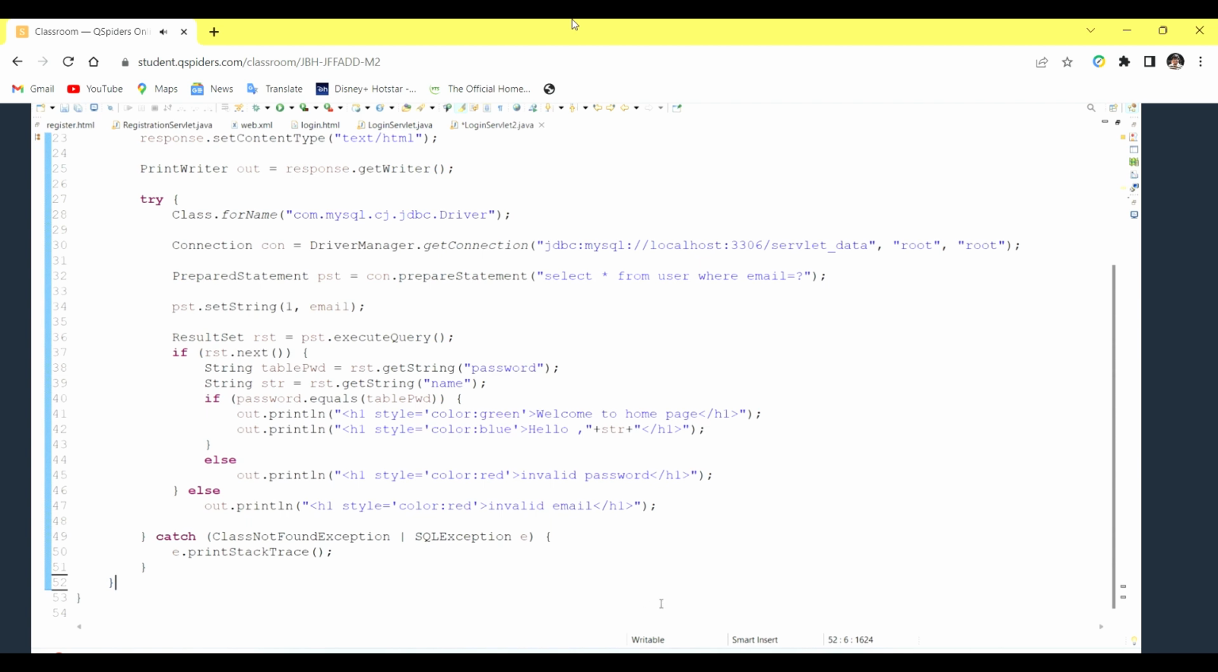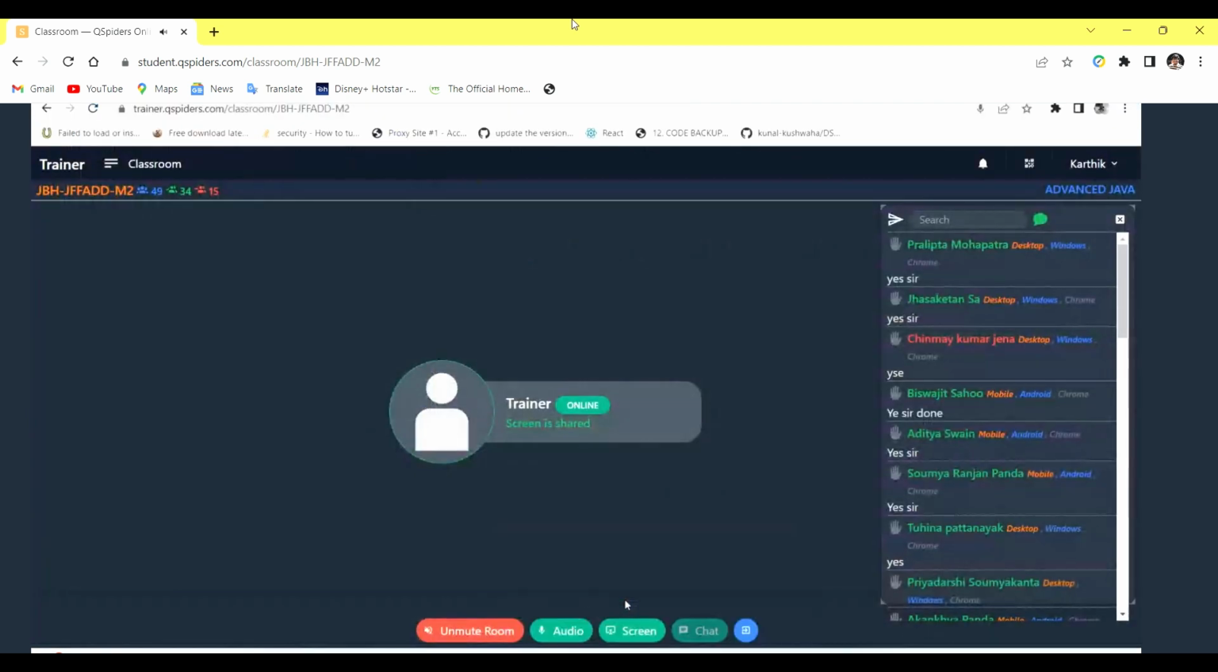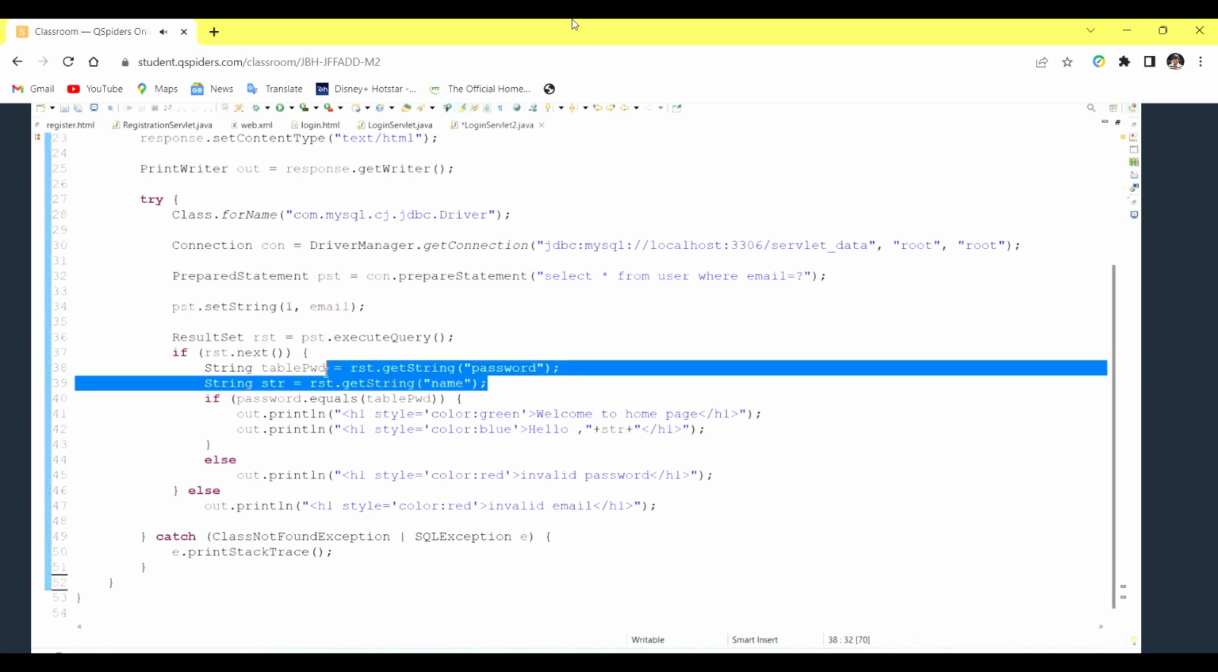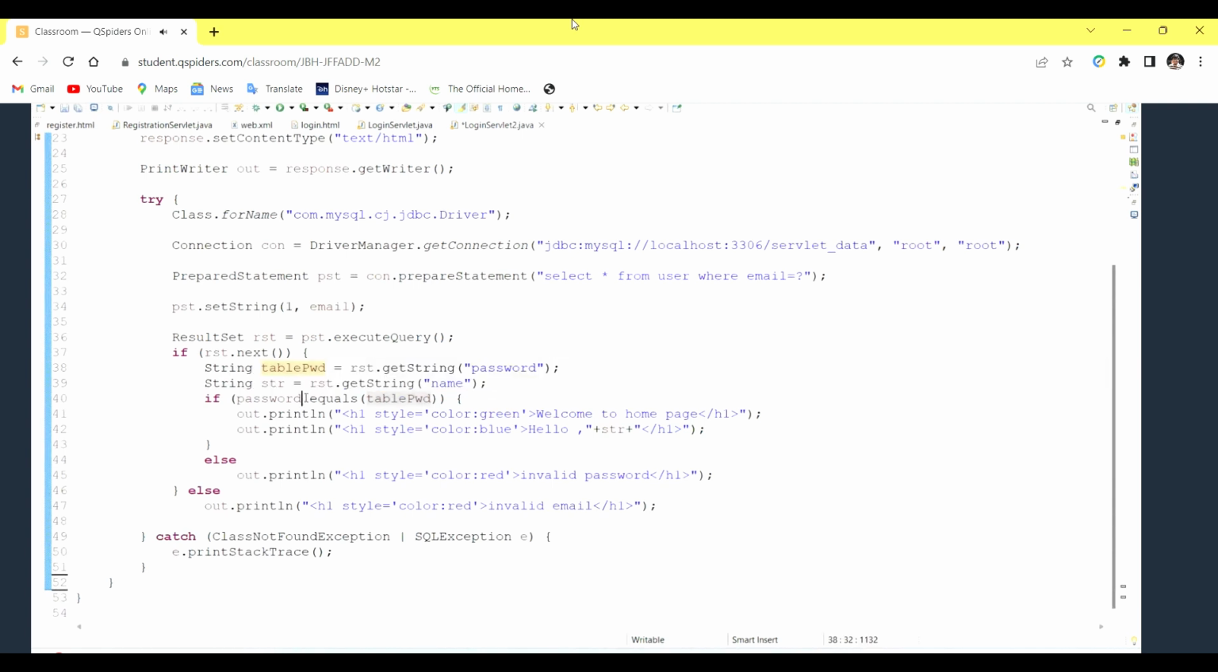Done, okay. So clear, everyone? So we are fetching just the data from the database and we are checking it with the user entered password.